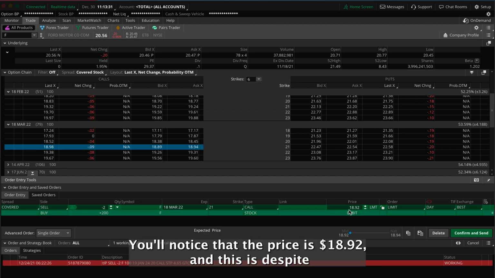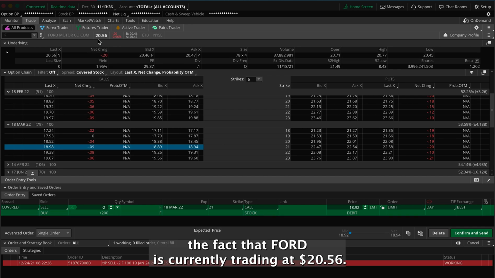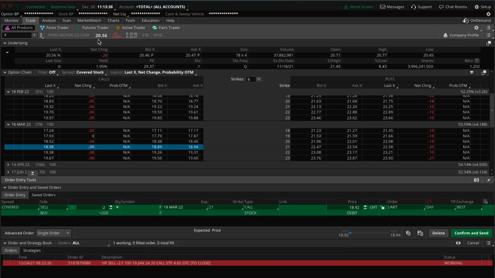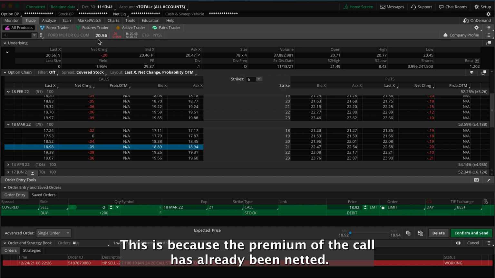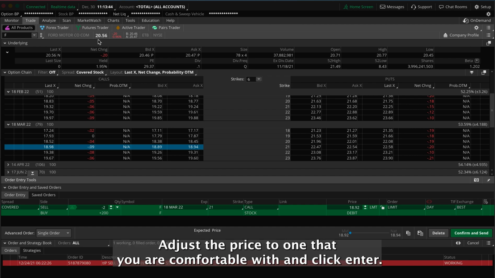You'll notice that the price is $18.92. And this is despite the fact that Ford is currently trading at $20.56. This is because the premium of the call has already been netted in. Adjust the price to one that you're comfortable with and click enter.